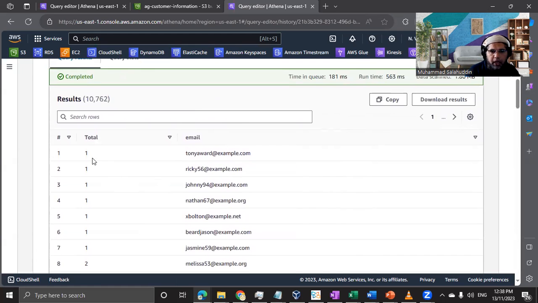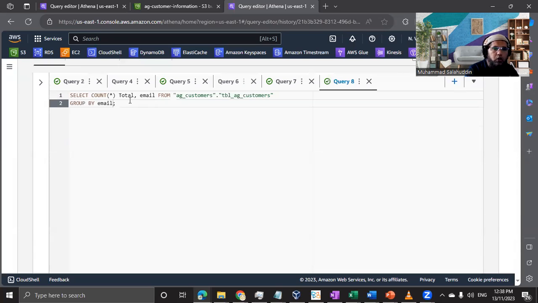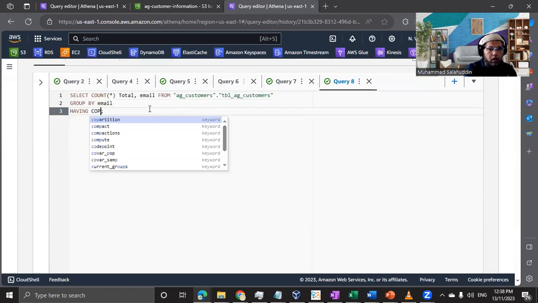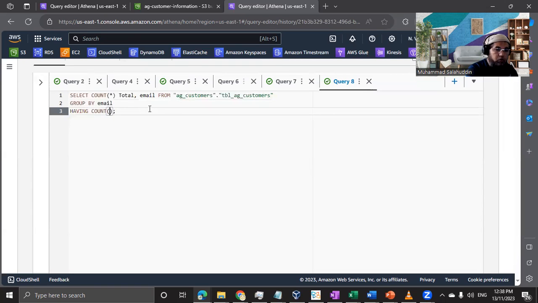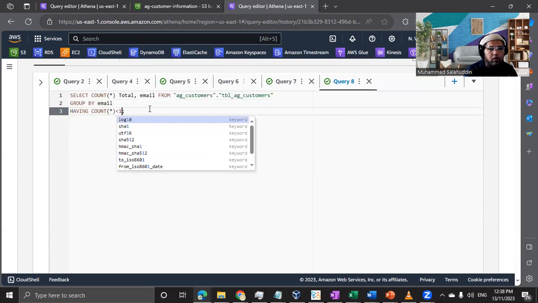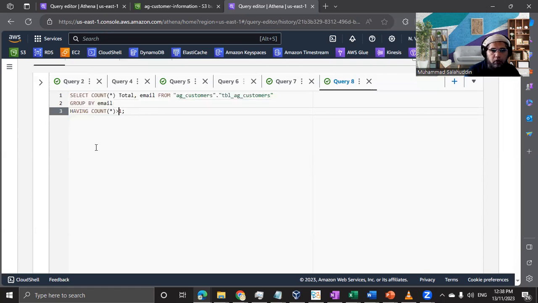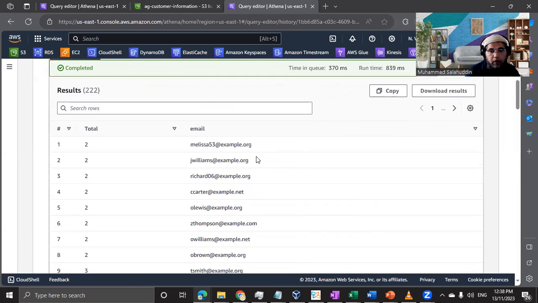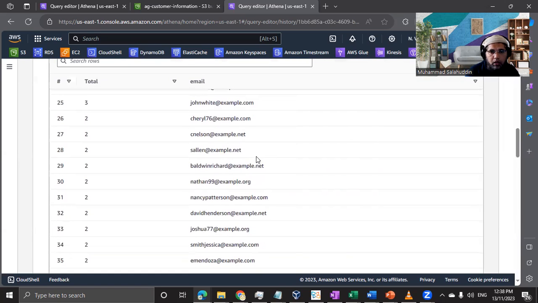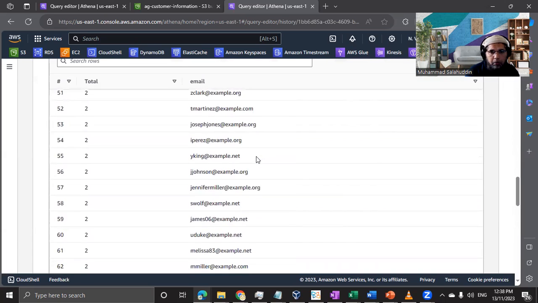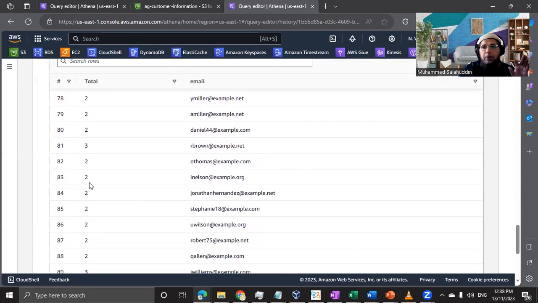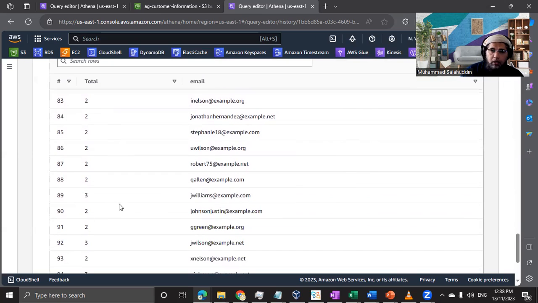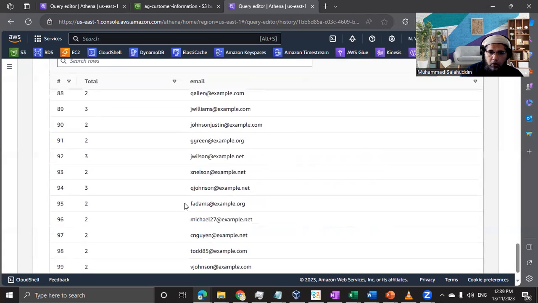Yeah, so they are all coming as one, but now I need to check the duplication. So I need to put some additional condition to see, having count star greater than 1, right? So let's see if I run it now. We still have, right? So you can see, we have so many records where the email address is duplicated. Keep in mind that's not the real data, so we can assume all these sort of things, right?